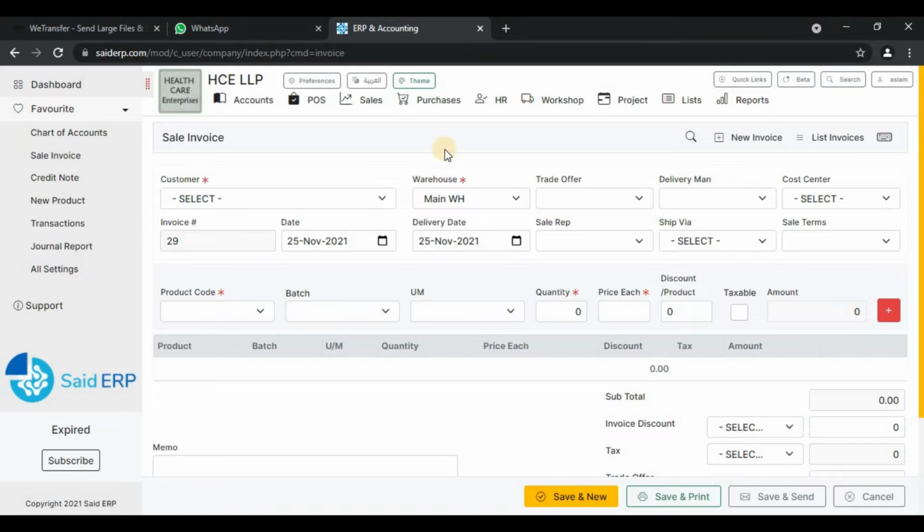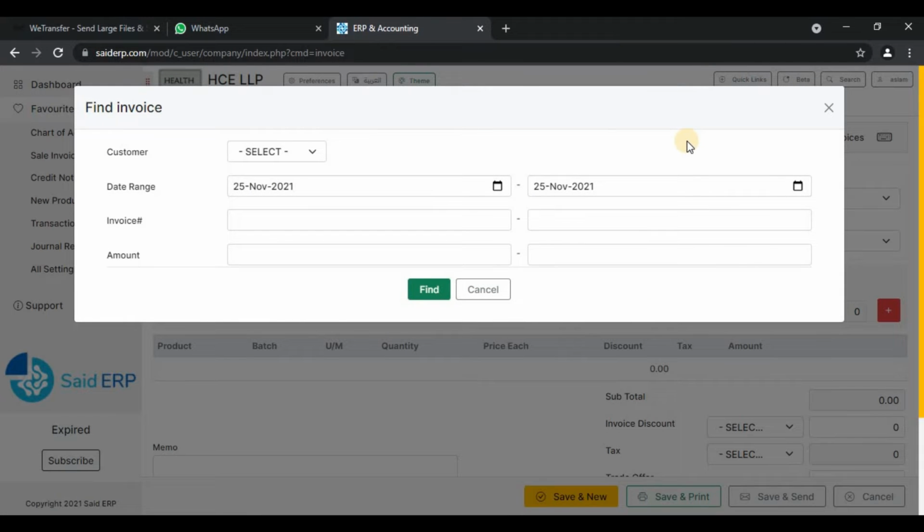Here on the screen, you will find the search icon. Once you click on the search icon, a new page will open. You will find many fields on this invoice page. To help you locate a certain sale invoice, you may look for a sale invoice by choosing Customer from the drop-down menu and entering the date range, invoice number, and amount range.